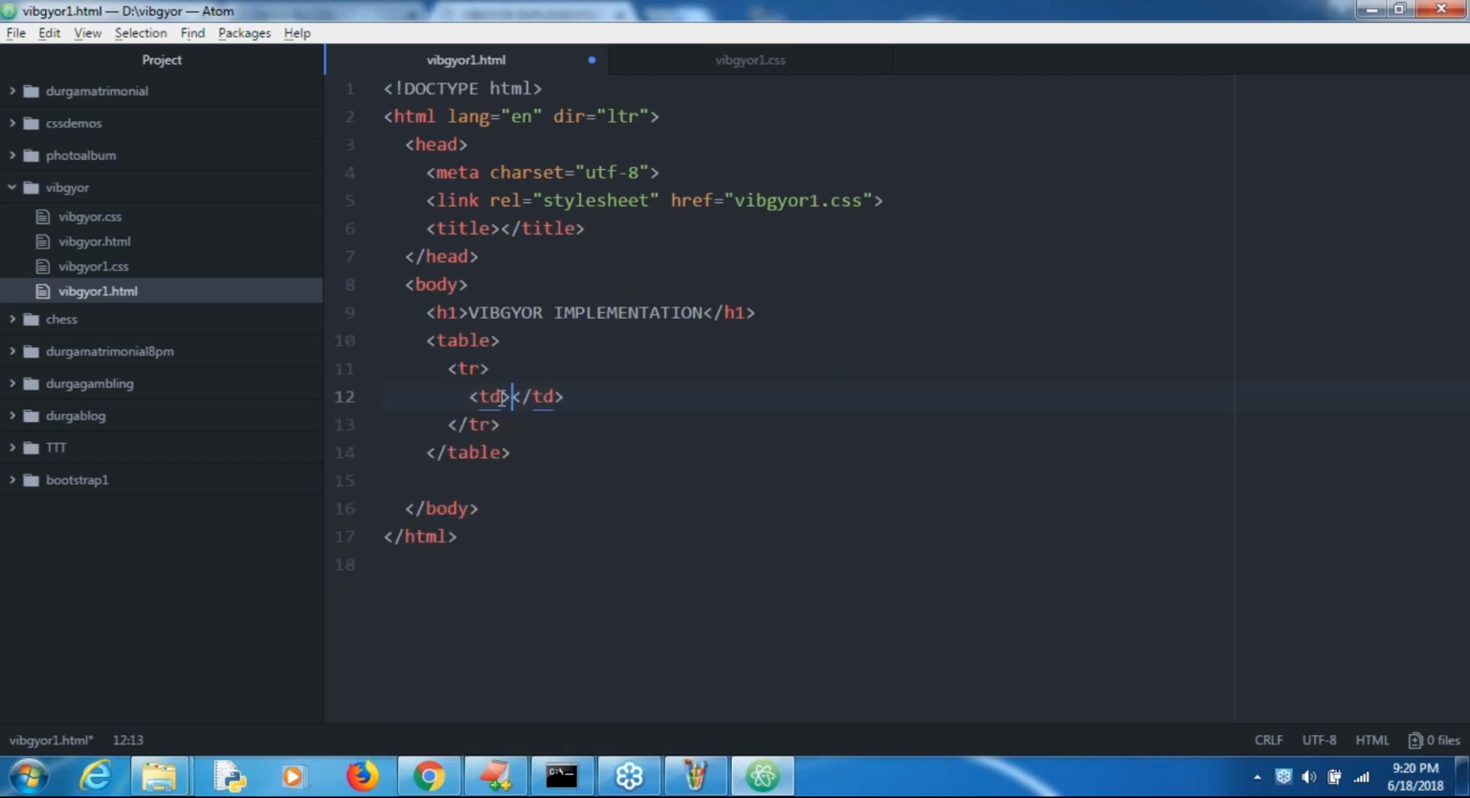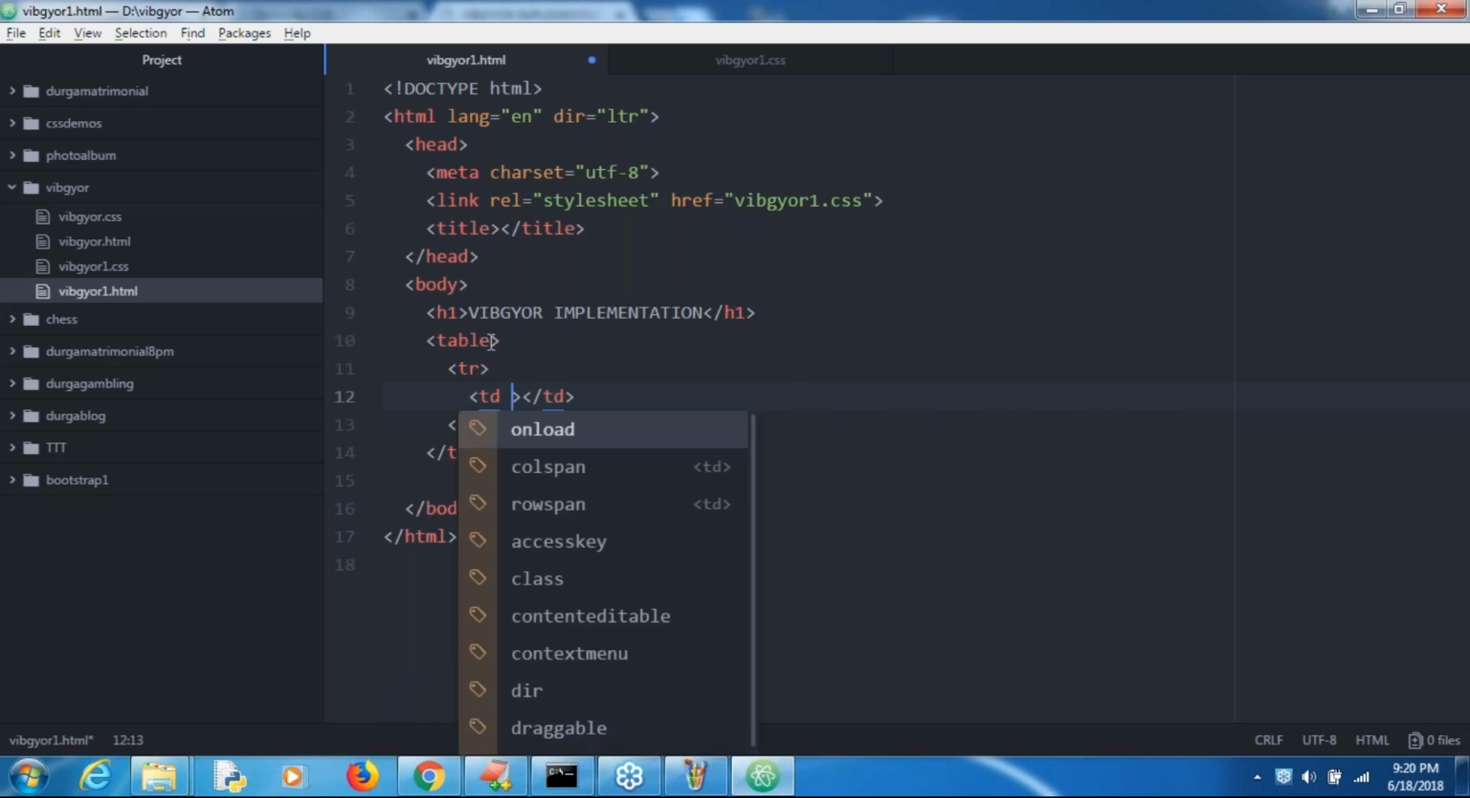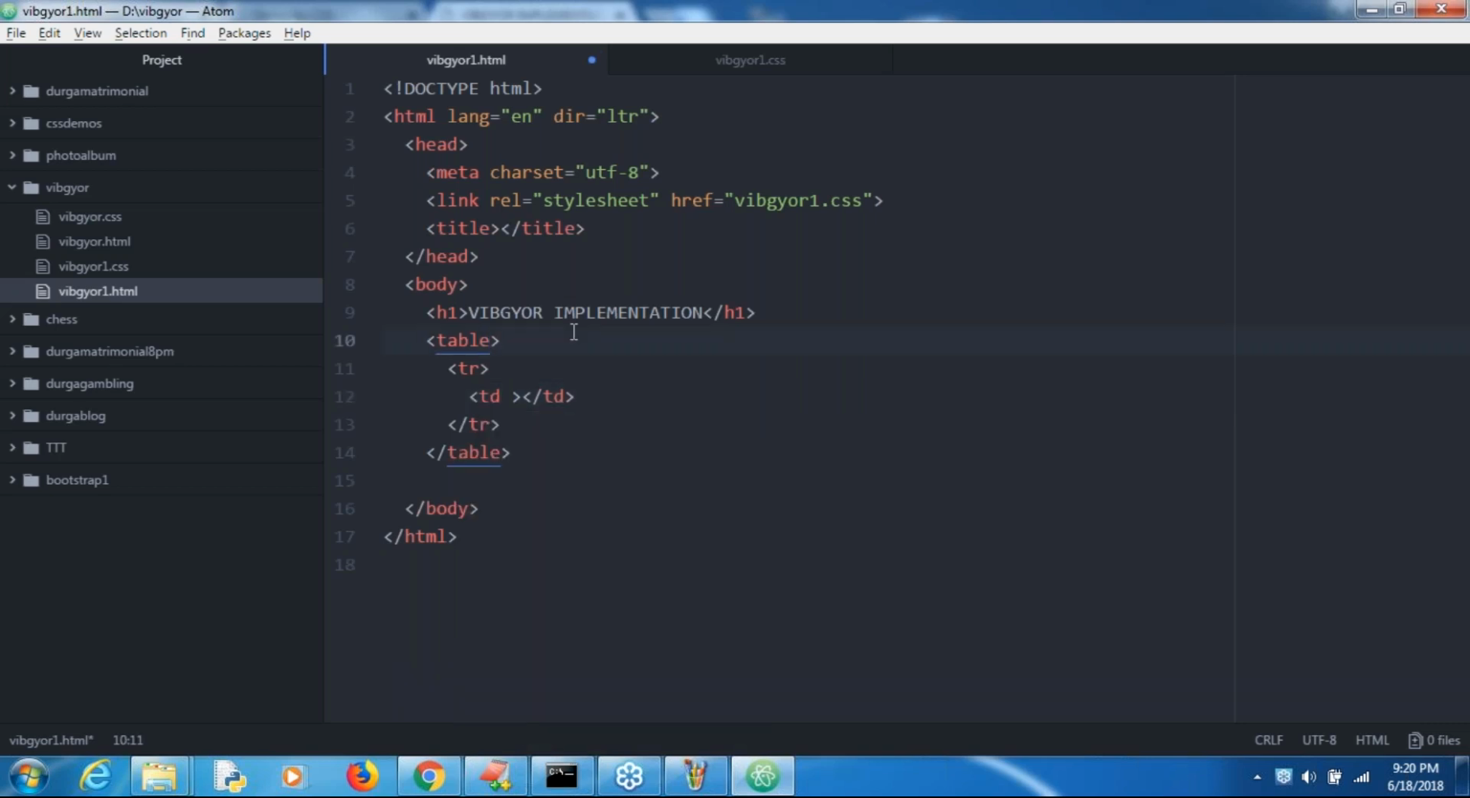Just take a bit of special care, sir. For the TD, if you want any styling for the table, I'm taking class equal to tab. So that if you want to do any styling for my table, class is equal to tab. Like this you can take, sir.